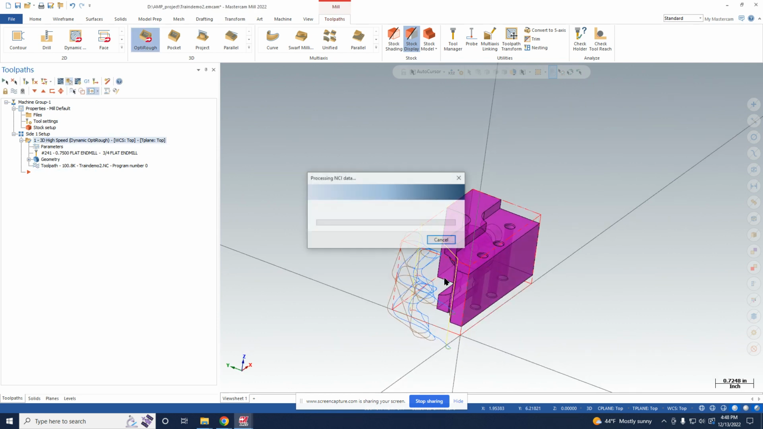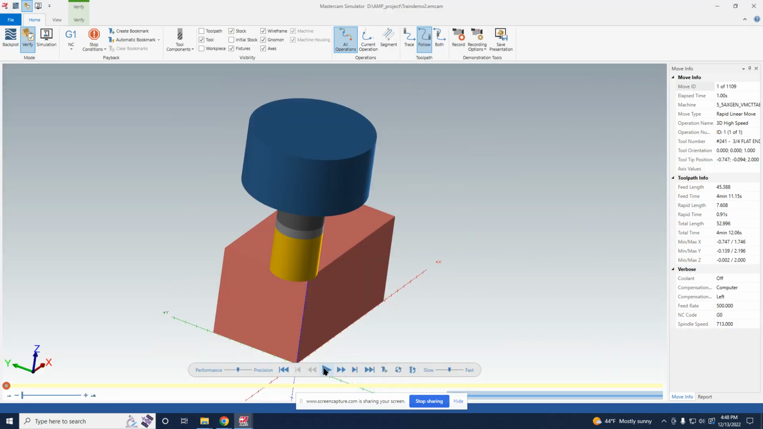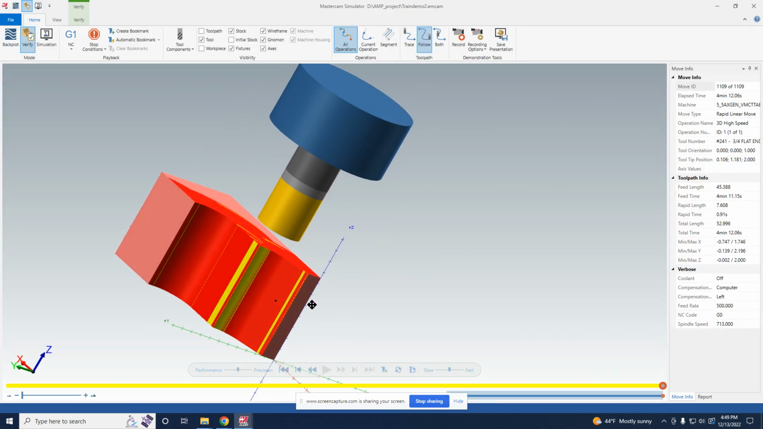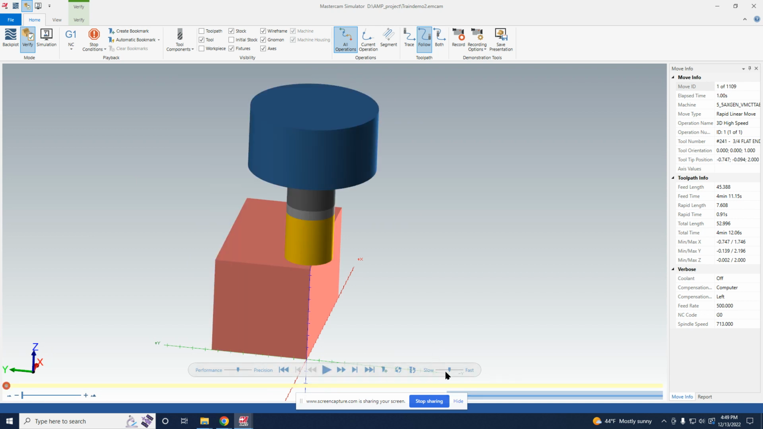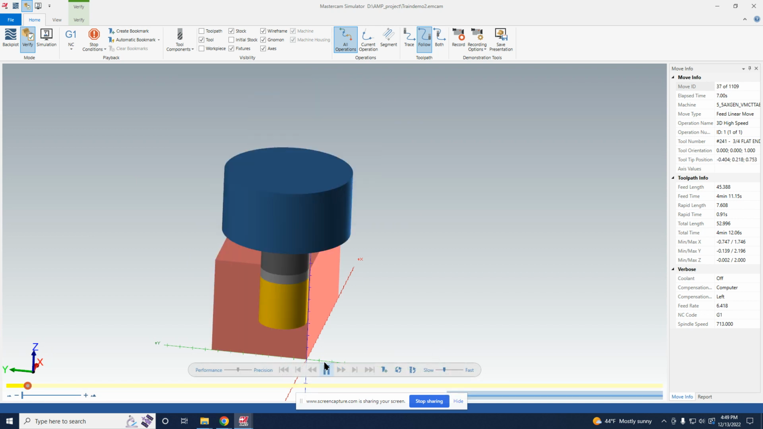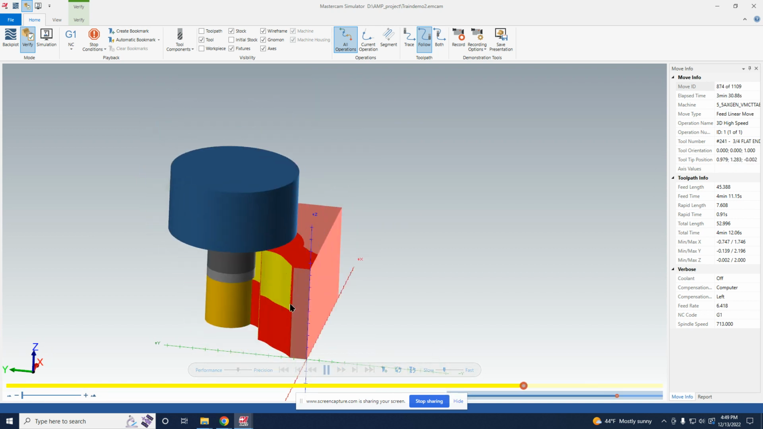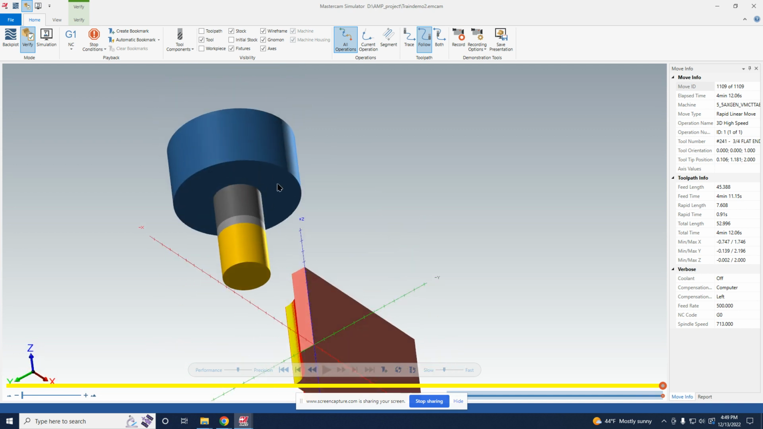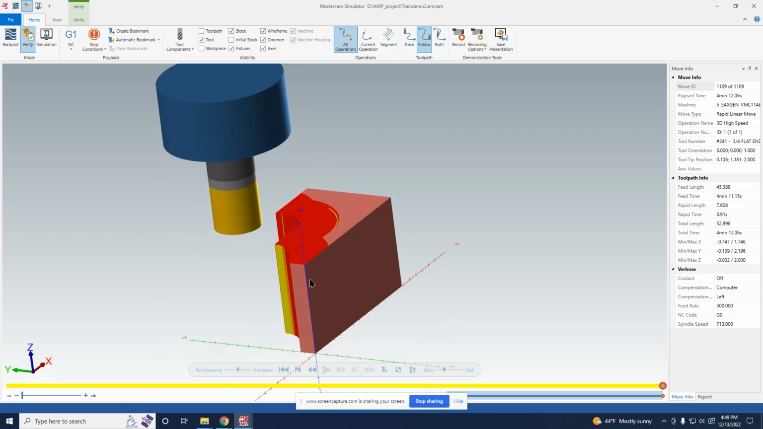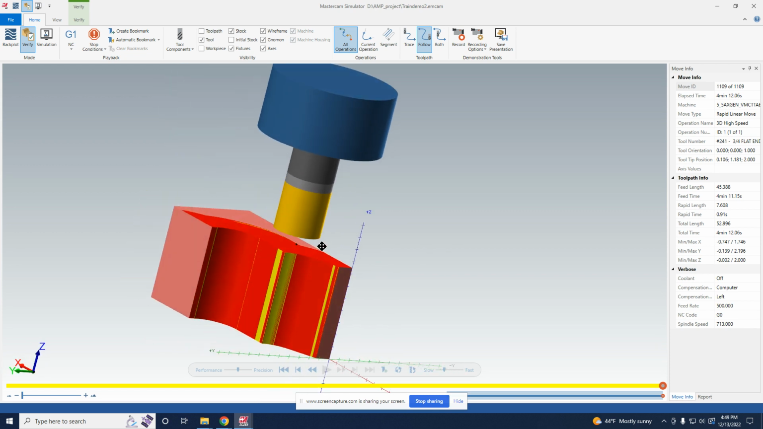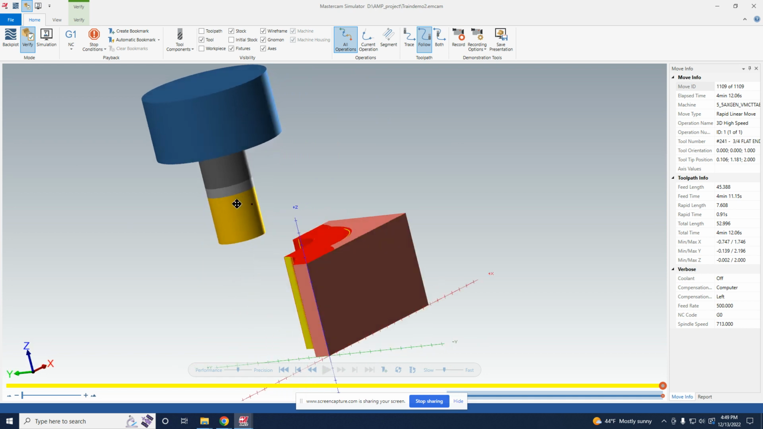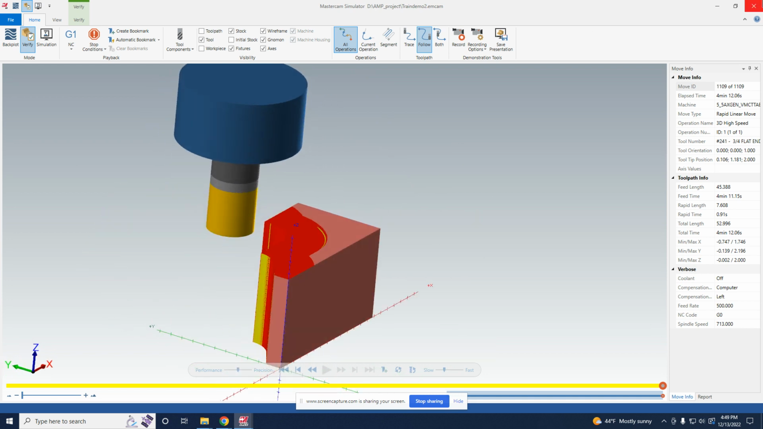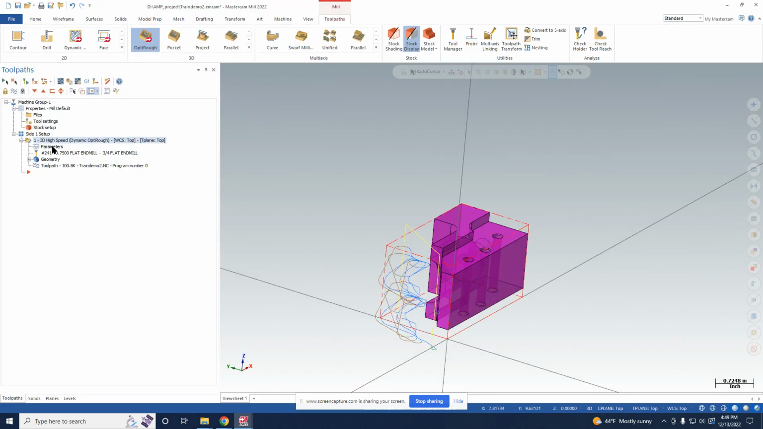See it, simulate. Okay, that's pretty quick. Let's make it a little slower. So it's kind of unhappy. I think it's that the tool holder is hitting the stock face, so I think that's why it's red. And it's kind of too big of a tool, so we should modify some parameters.